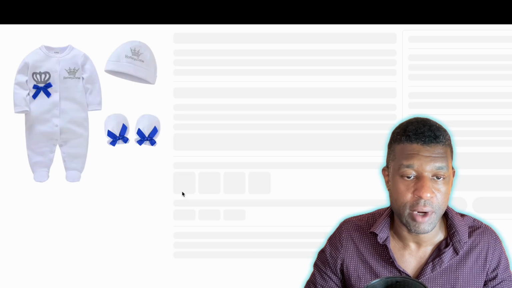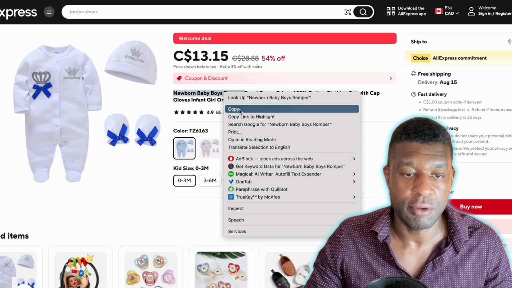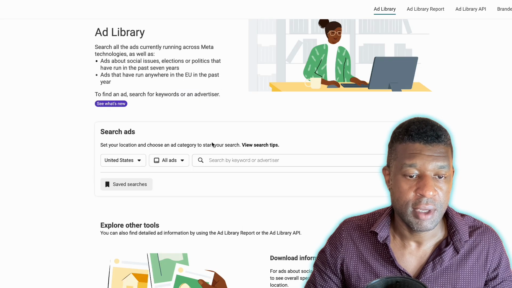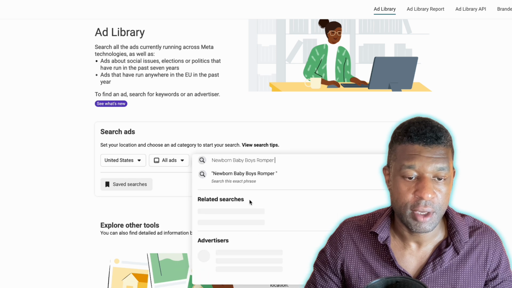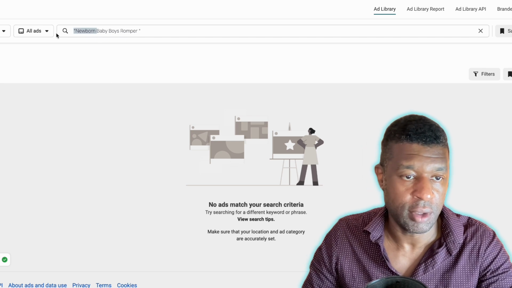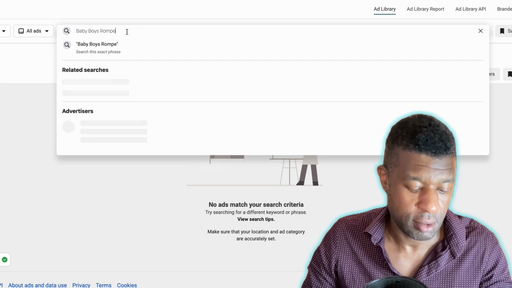So boy rompers. Okay, so newborn baby boy rompers. This is a viral product right here. So I will copy that, and then I'll go back into my ad library, and I'll type in newborn baby boy romper. Okay, so I didn't come up with anything there. But what I'll do is I will minimize the keyword here.